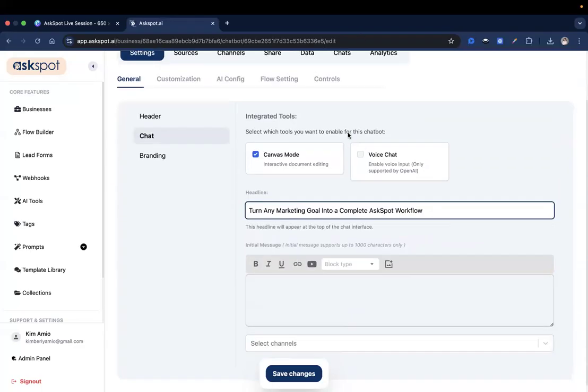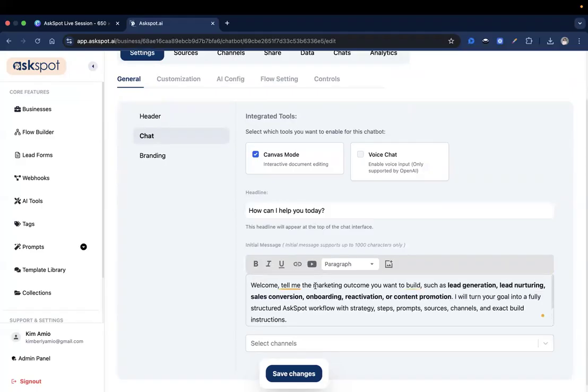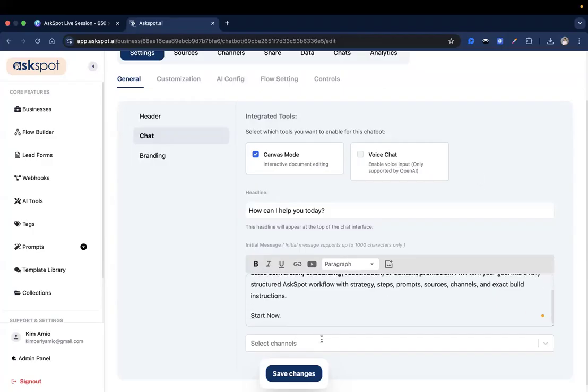And I'll just put this headline right here, and also our initial message. So basically, it's saying, welcome, tell me the marketing outcome that you want to build, such as lead generation, lead nurturing, sales conversion, onboarding, reactivation, or maybe content promotion. And then it will turn it into a fully structured AskSpot workflow with the strategy, the steps, the prompts, the sources, the channels, and the exact build instructions.